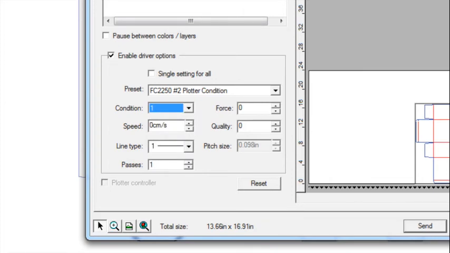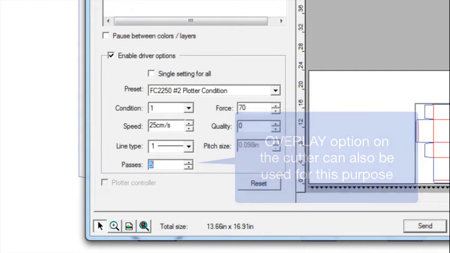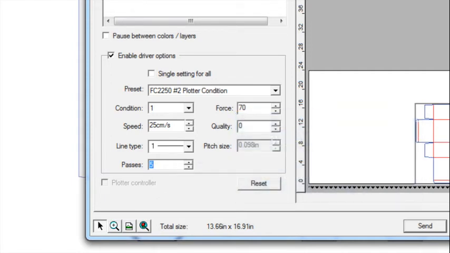The force for creasing should be up around 70, and the speed should be set around 25. The passes value can be increased since this will make a better indentation. We can set this value to 5, which will draw or plot each crease line 5 times. Before setting this value, you may want to test this on the cutter.